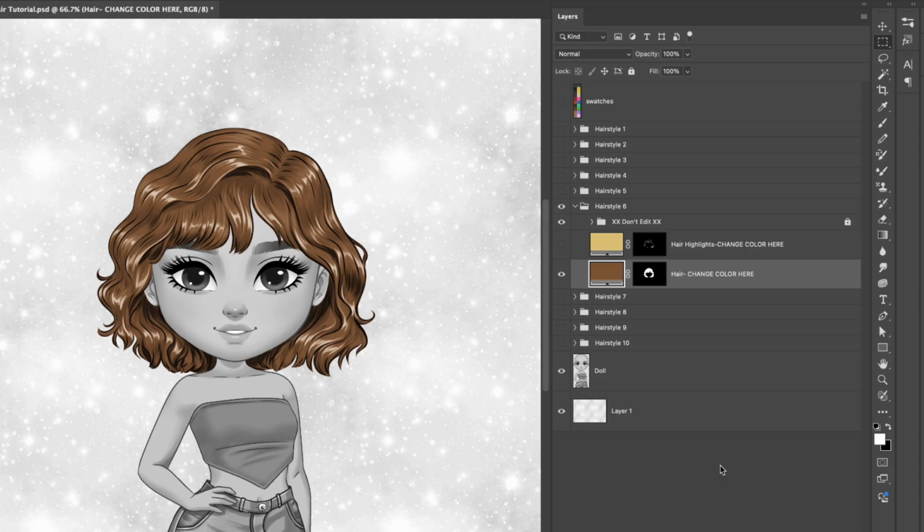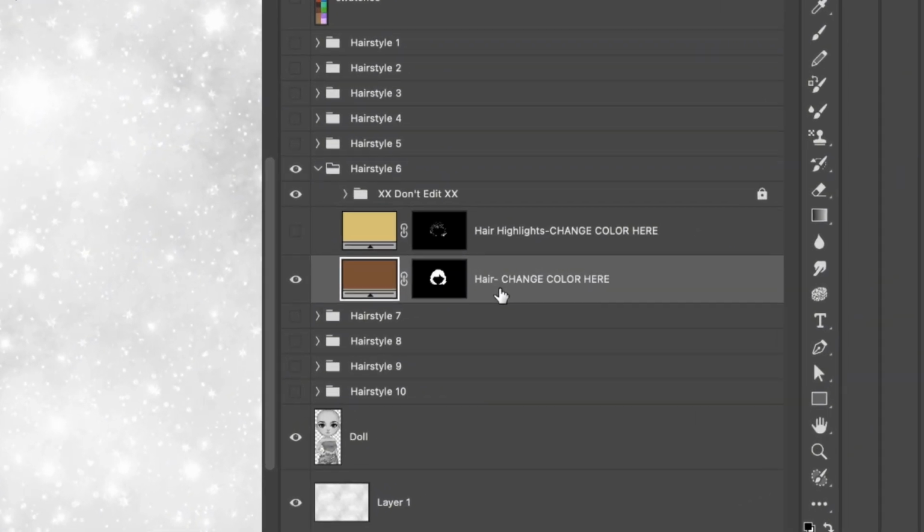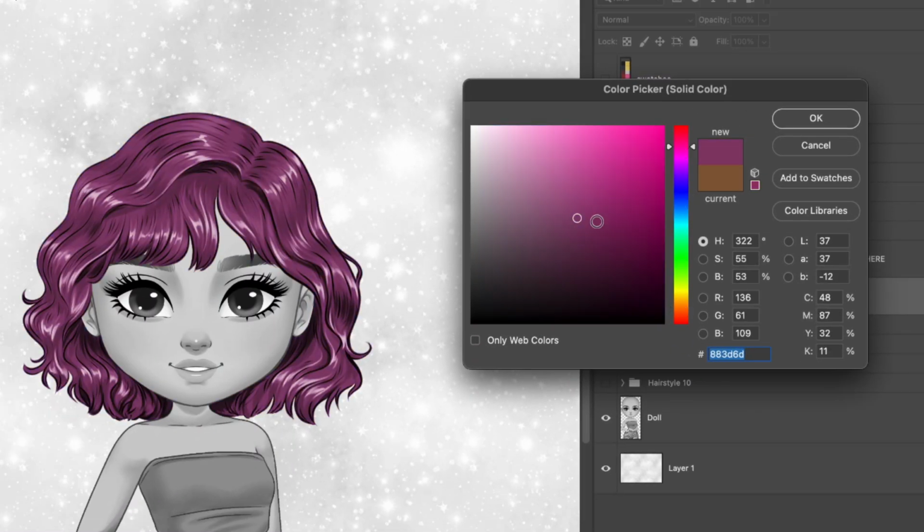To change the hair color, go to the layer labeled Hair Change Color here. Click on the color thumbnail next to the layer name and the color picker will open. Now, choose any color you like and press OK.